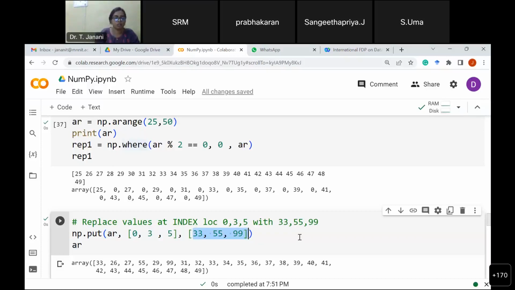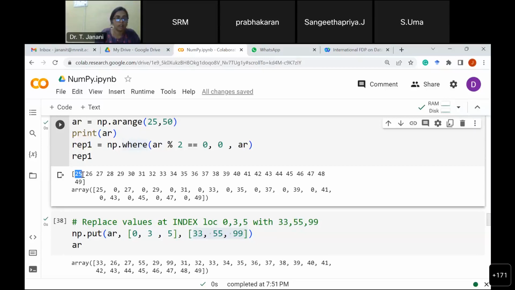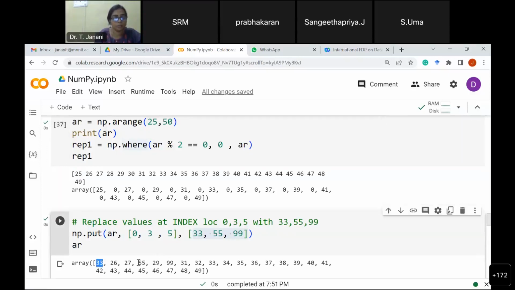So the array, indices 0, 3, 5, with 33, 55, 99. Earlier index 0 was 25, and now it is converted into 33. The next one is index 3, that is 0, 1, 2, 3, which I convert into 55, and then 99. I'm using the first one, AR only, which is a range of 25 to 49. One I converted by replacing an element, and this one uses the put function. So we have seen two functions.